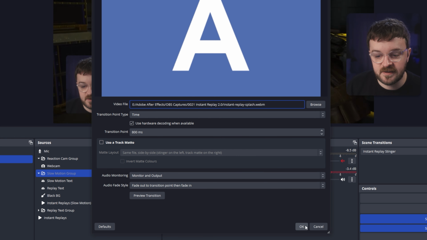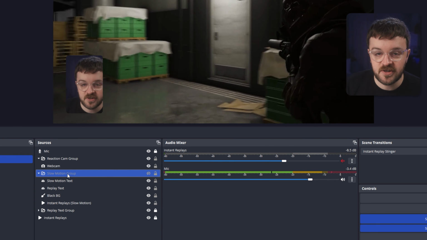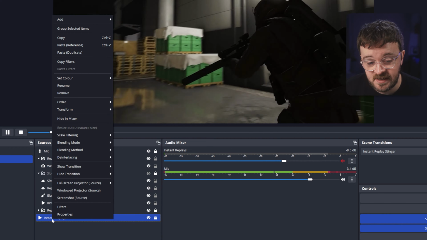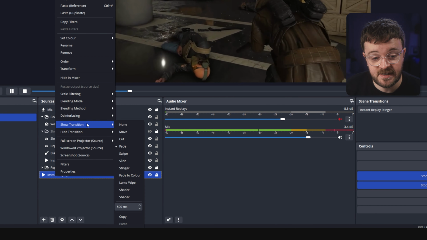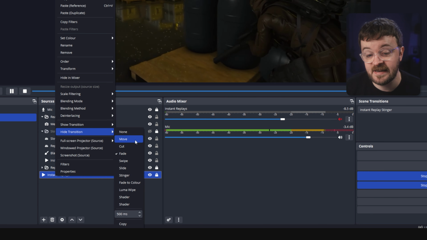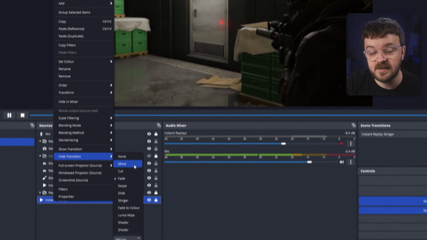Monitor and output, all the same stuff as before, and that should be your show and your hide now done. And before we show this, I want to actually also set some show and hide transitions on the instant replay. You can set this to fade if you want it to fade out the black. The idea is it just dims away as it shows the other replay.